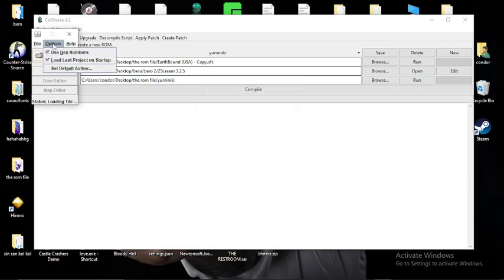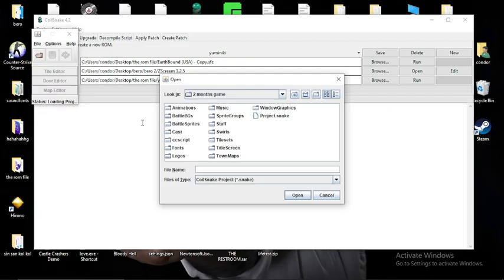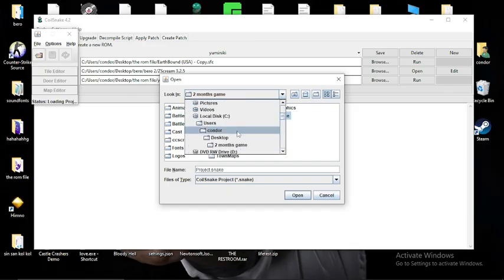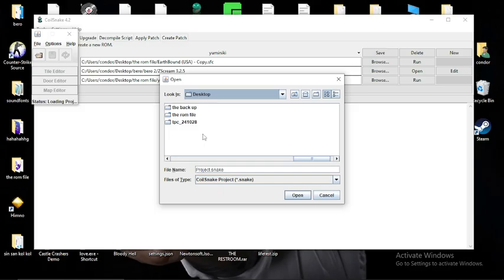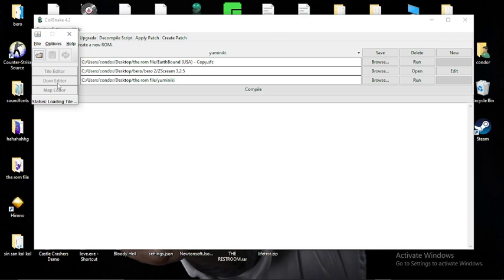Okay, and then there's the options. You can use hexadecimal numbers or open last projects. And here you open project, save, refresh, or edit. It's taking really long. Oh my god, bro. How about opening something else? How about this? But it's taking too long.